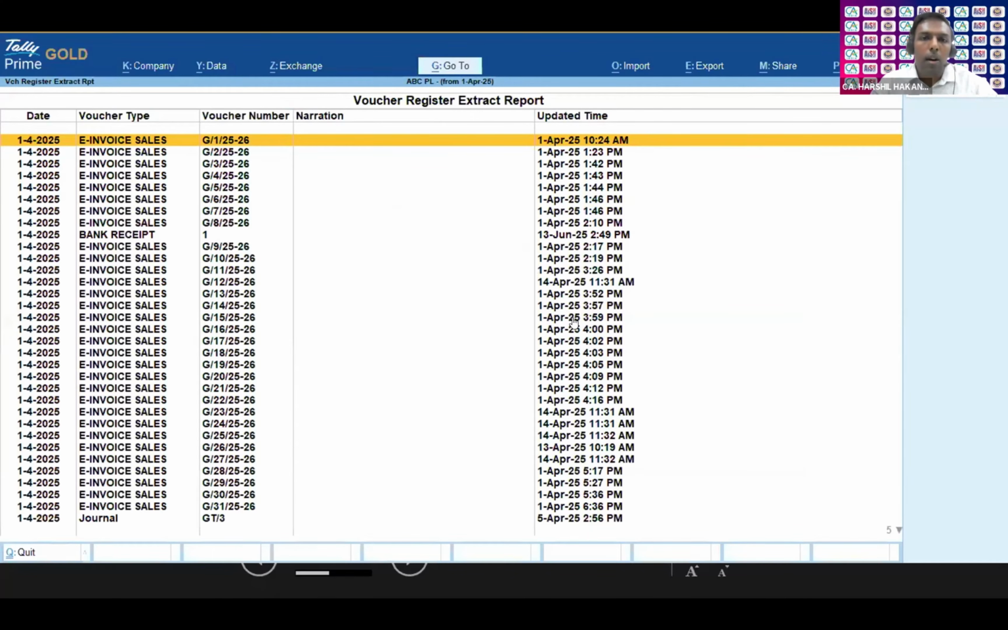It has taken the updated time, when the voucher date is and when the voucher was updated. How is it useful? If you receive data on, let's say, 30 April, and after 30th April the accountant made some changes and you want to find out how many changes there are, you can simply use this TDL and check the updated date and time.